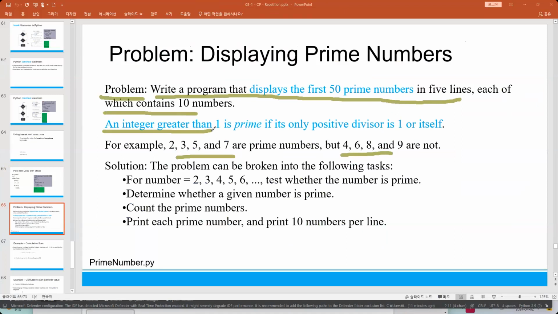Any integer greater than 1 is prime if its only positive divisors are 1 or itself. So for example, 4 can be divided by 2, so this is not prime. 5 can be divided only by 1 and 5, so this is a prime number.